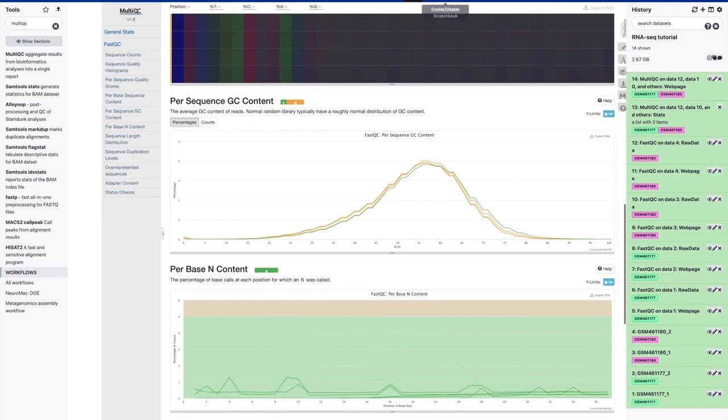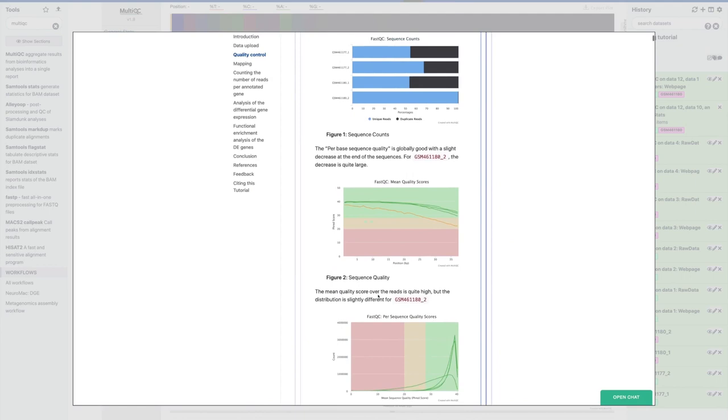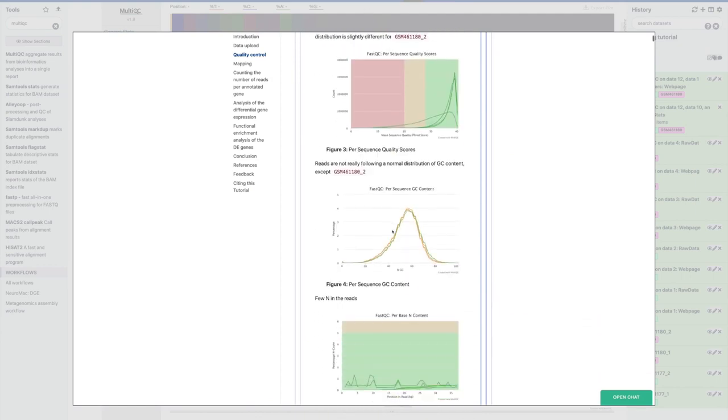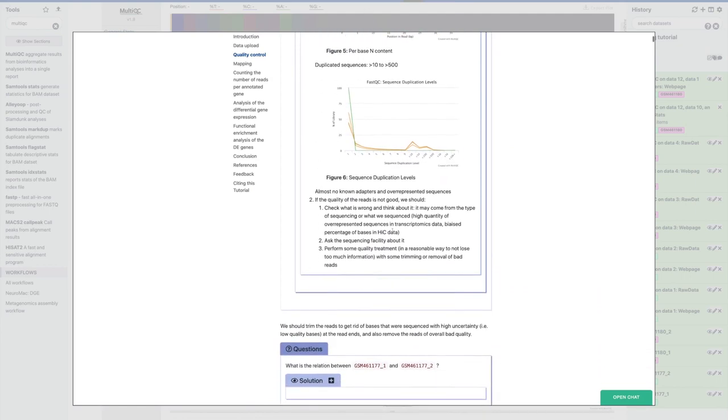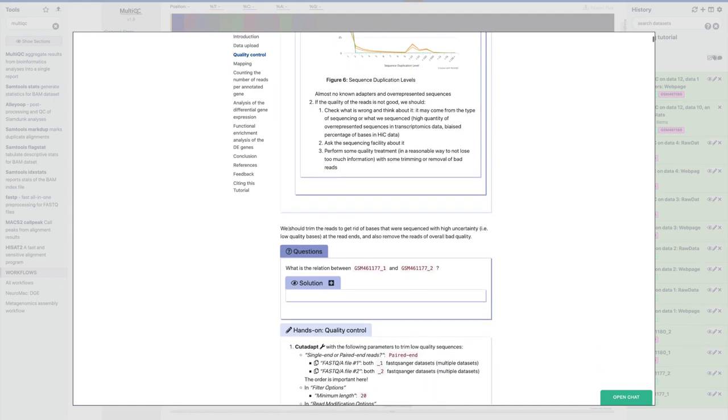If you want more details about what we can say about that, I recommend you check the detailed answer that you have there. But as we said, we should trim the reads to get rid of bases that were sequenced with less certainty, so mostly the end of the reads. And also remove the reads with an overall bad quality.